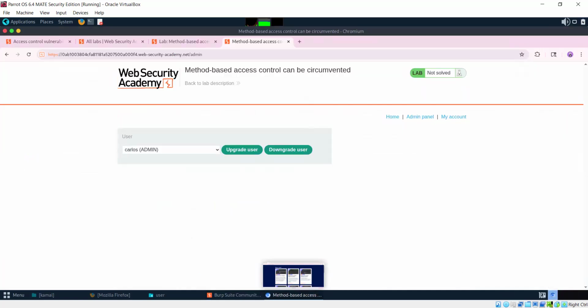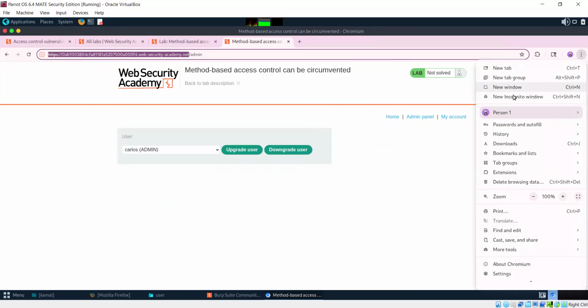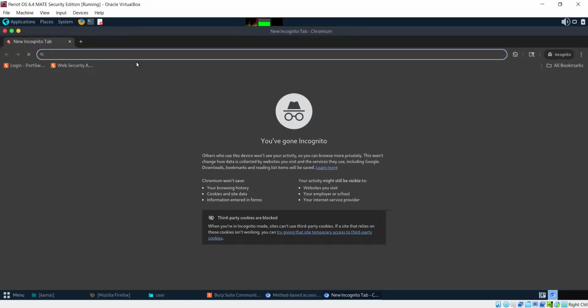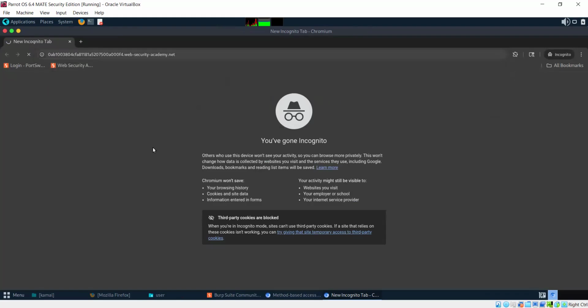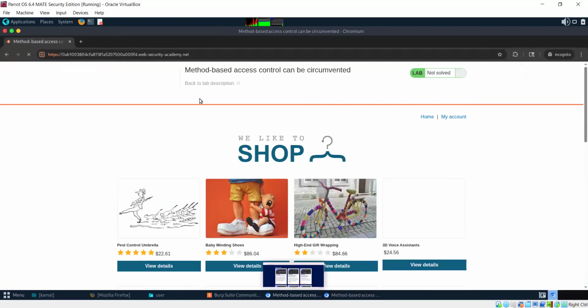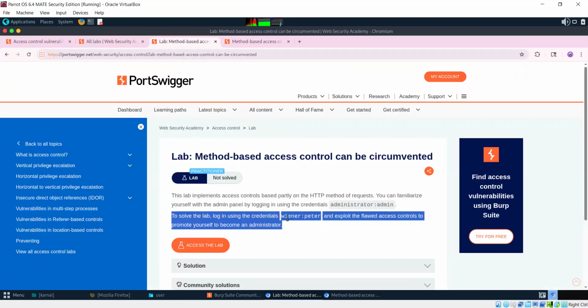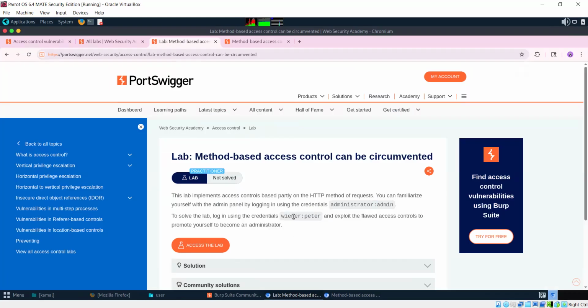Now, let's log in with the lower privilege account. We need to capture requests as well, so we can open the same link in an incognito window so that we can capture requests for the lower privileged account. For the lower privilege account also, we have got the credential. So we need to log in as this account, and we need to change the privilege of that user.